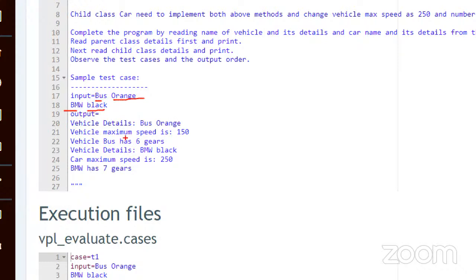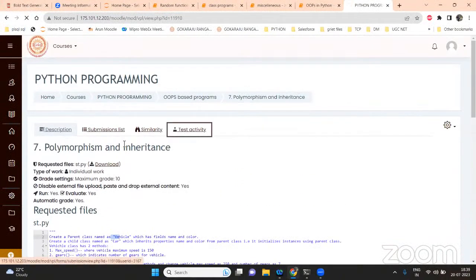The output for the first one should be like this: vehicle details. It is a general vehicle, and I'm printing as it is whatever I'm entering, so bus and orange, and maximum speed is 150. And the number of gears for vehicle bus, whatever name I'm entering, is 6 gears. Now in the next line, I'm entering the car name and the car color. Here also you are printing vehicle details, but these details are changed. Car maximum speed is 250, and whatever name I have given, BMW, has 7 gears, based on whatever the user enters on the screen.